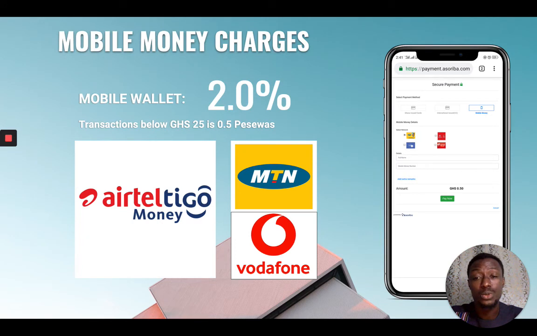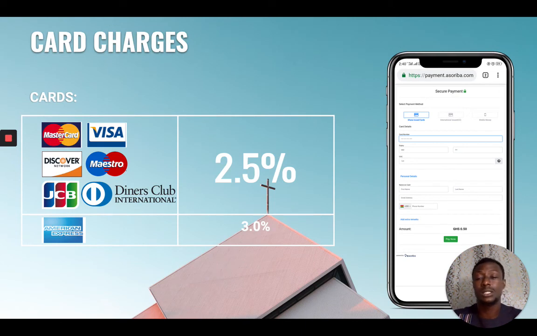Our charge is 2% for all the mobile money channels. Anything below 25 cedis is just 50 pesewas. And for the card channels, it is 2.5% per transaction. And for Amex, which is a unique card, it is 3%.